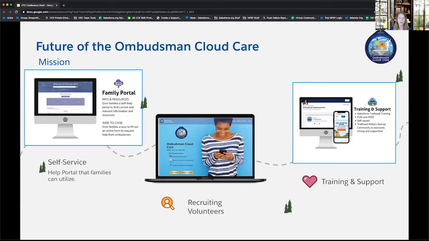We also wanted to keep our ombudsmen happy. We all know that user adoption can be the failure of any new cool tool, so an ombudsman training program was necessary. It introduces ombudsmen to the technology and they leave with a new skill to add to their resume.